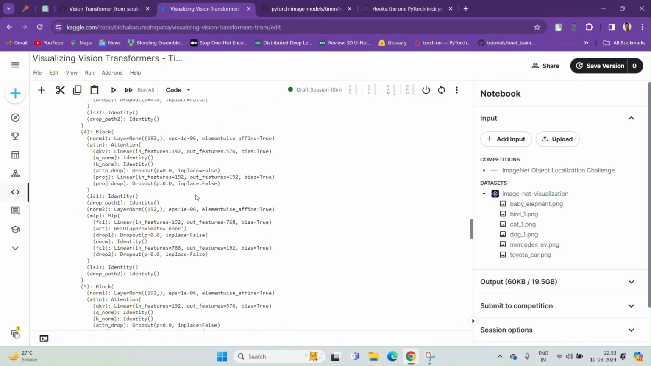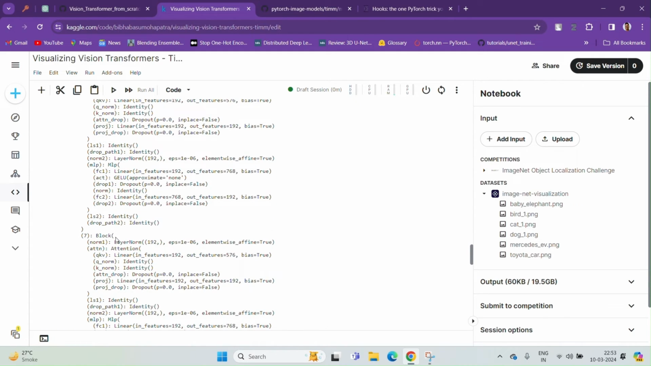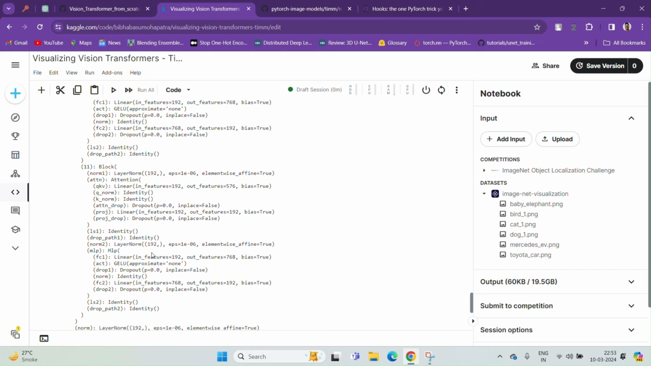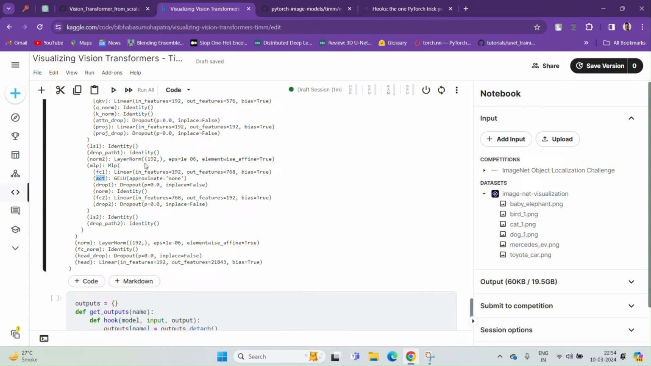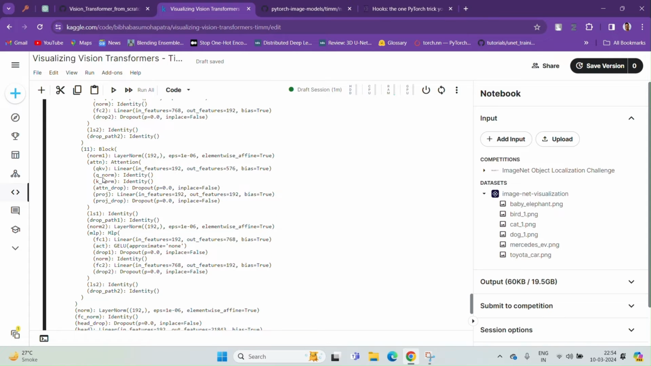What I need is the last layer. You can see the blocks repeating, so what I need is the last block, and this part. I want the attention part. So here it is, block 11, attention drop. Before attention drop, I have QKV, Q norm, and K norm. I want the output of this.